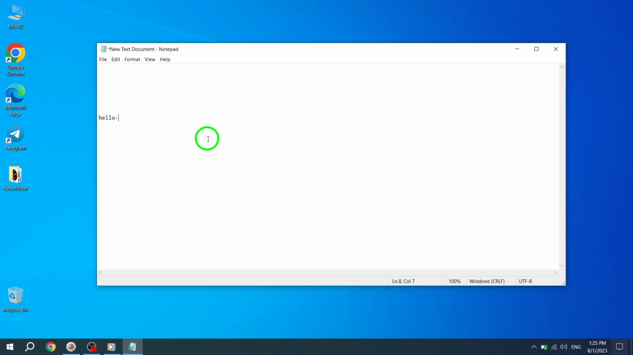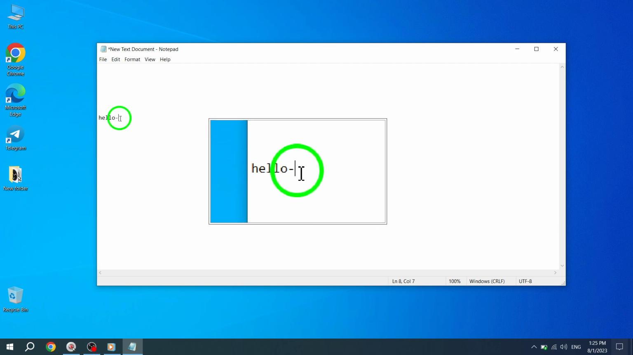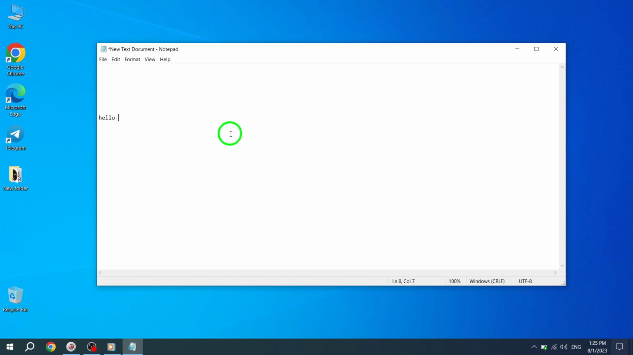Welcome to our tutorial on how to change the color of the text cursor indicator in Windows 10. Changing the color of the text cursor can make it more visible and easier to locate while typing. In this video, we will guide you through the process step by step. Let's get started.